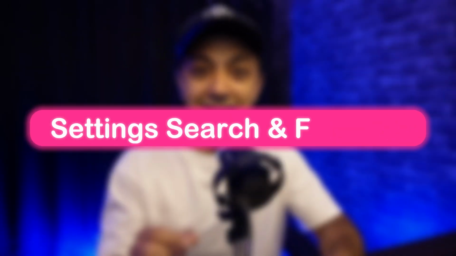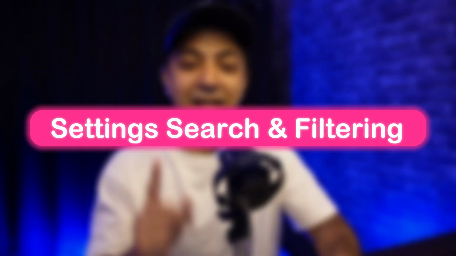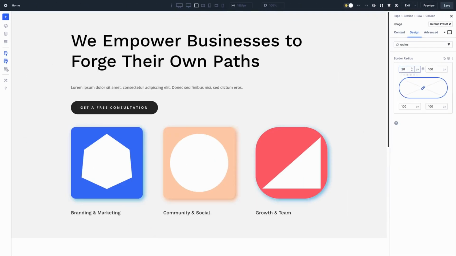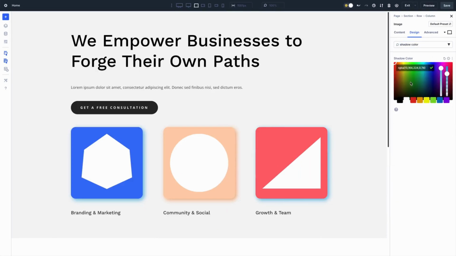Divi 5 is improving how you build websites with WordPress. Inputs and feedback from our Divi community have always been the driving force behind the best features in Divi 5, and that's why we brought back the Settings, Search and Filtering feature in Divi 5, a standout from Divi 4, which allows you to easily navigate Divi's extensive settings to quickly find what you're looking for.